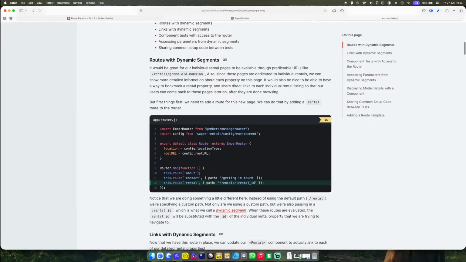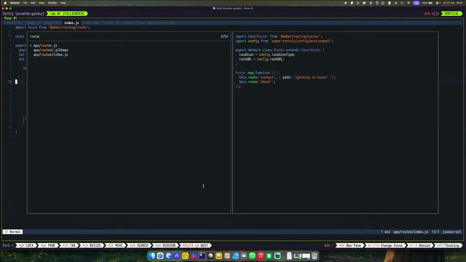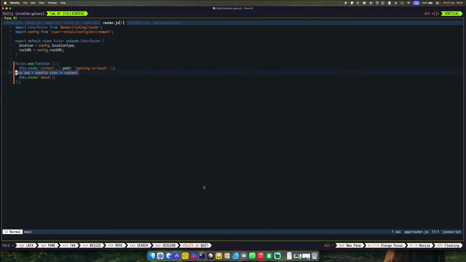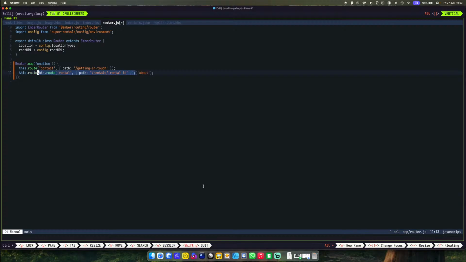So, yeah, anyway, what was I saying? Right, so, after browsing. First things first, we need to add a route to the new page. We're adding a rental route to the router. So we're going to just copy and paste that and read it afterwards. So we're going to go to the router. It's there. Does the order matter? I doubt it. Oops, wrong one. There you go.